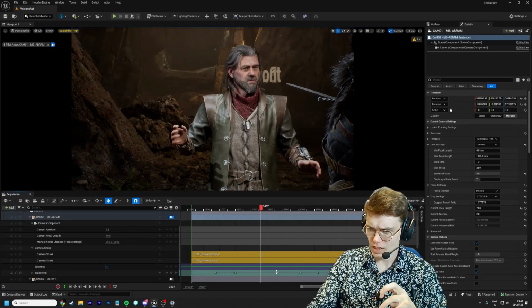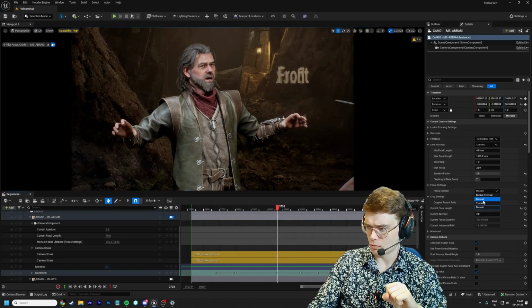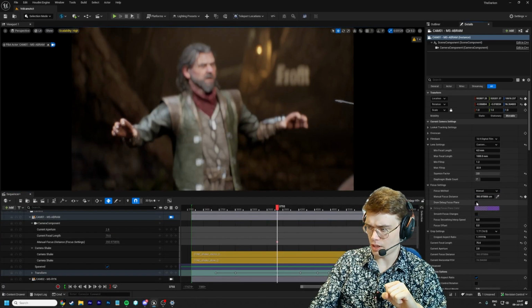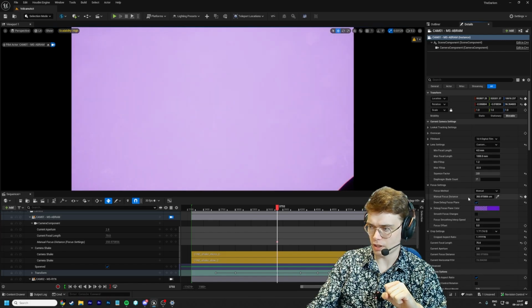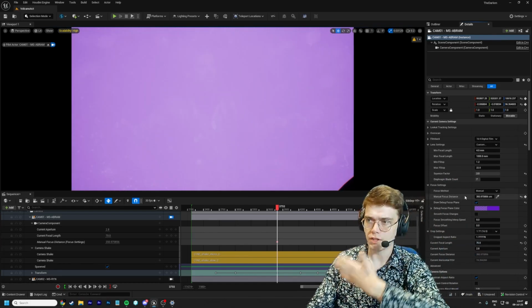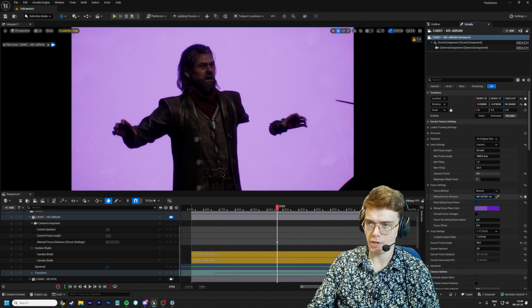When you're happy with your setup and all your shots, you can go through and do a focus pass. In this case, I'll pick a keyframe, go to Focus Manual, and put a keyframe. I'll click on Draw Debug Focus Plane. It creates this purple plane that shows me where the focus is. I'll just make it clip through Abram.